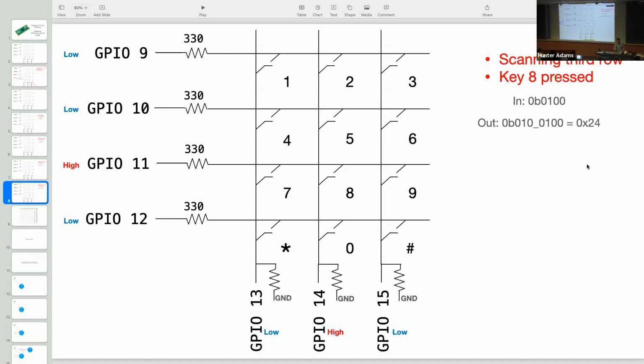When we finally get to row 3, we'll once again zero all the rows except the one that we're scanning. Now, however, when we measure each of our columns, we will notice that GPIO 14 has gone high because we've shorted GPIO 11 to GPIO 14 through button 8 there. And so the output that we'll get is 0, 1, 0, the middle column is high, and then our scan code, 0, 1, 0, 0, which if you translate that to hex, what you get is 0x24.